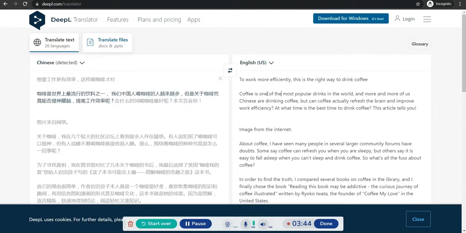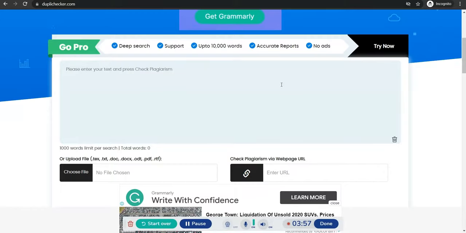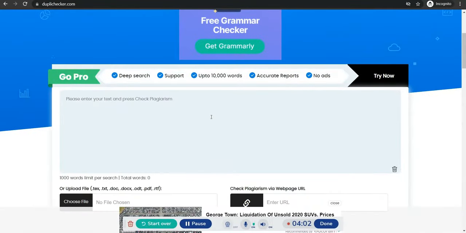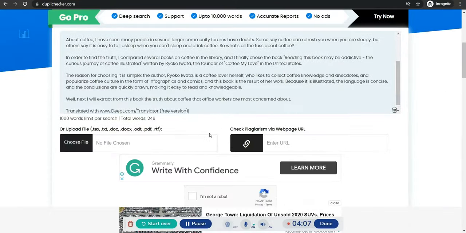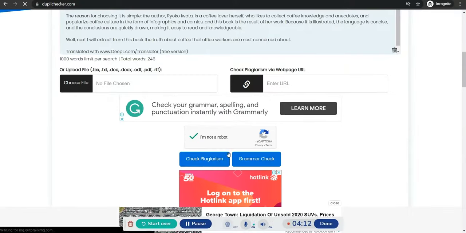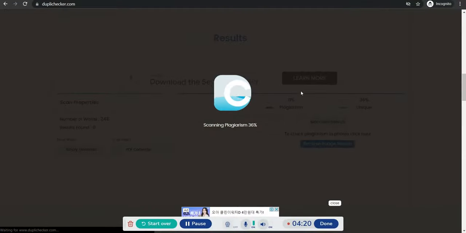The last thing we want to know is how unique this content is, the uniqueness of this content. Let's make a try. Let's take a look at one of the plagiarism checkers. This is the plagiarism checker that I always like to use. I think it's quite accurate and it is free. So I just paste the content over here. Yes, I'm not a robot, and check the plagiarism, and let's see how unique it is for this content, right?